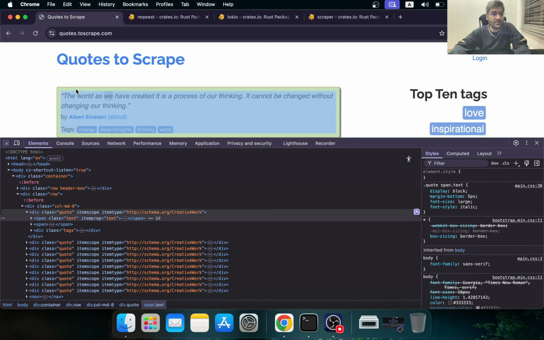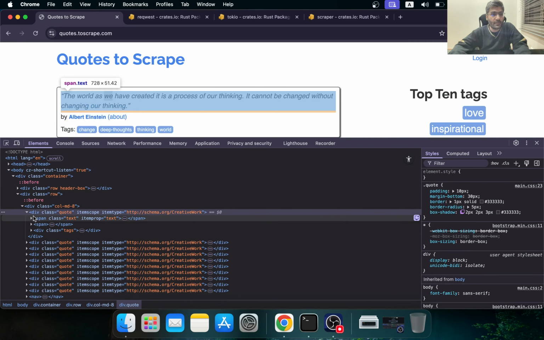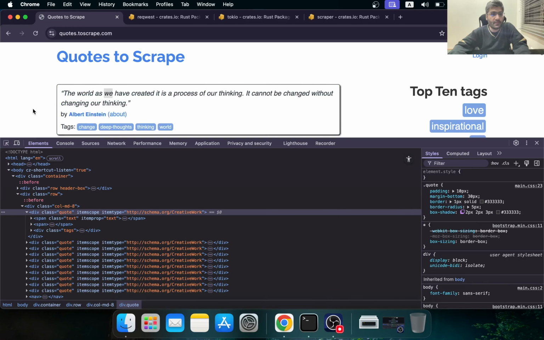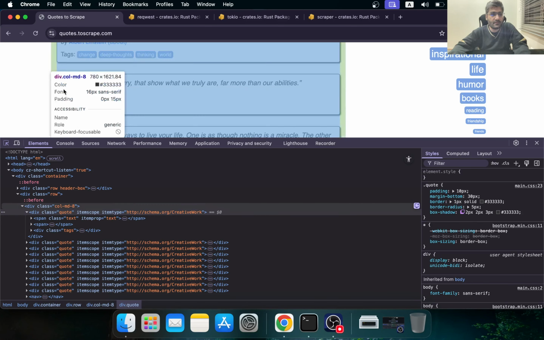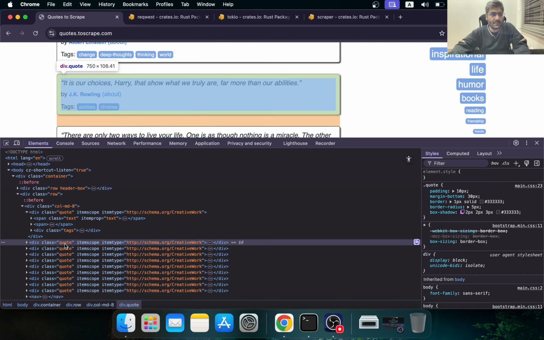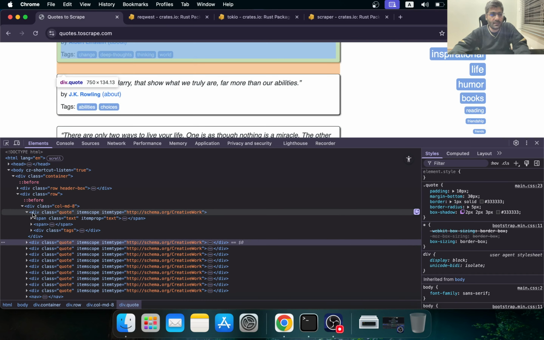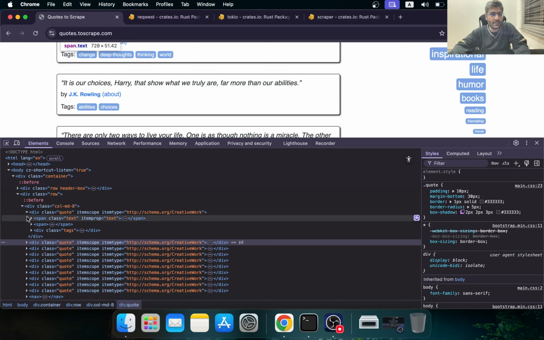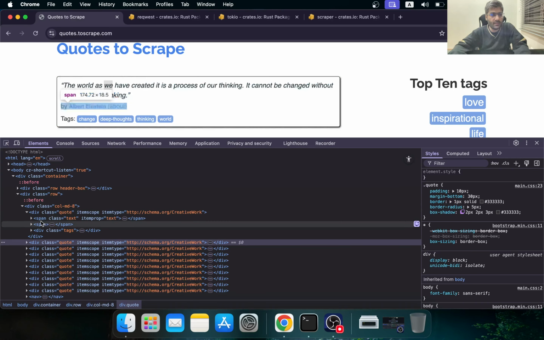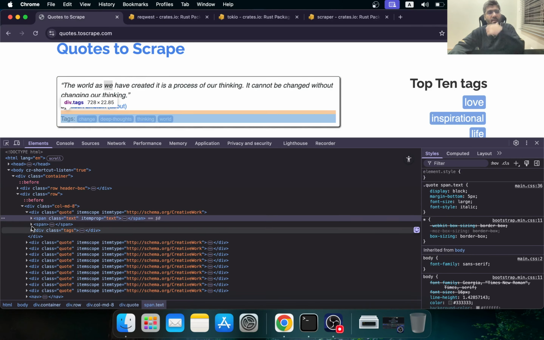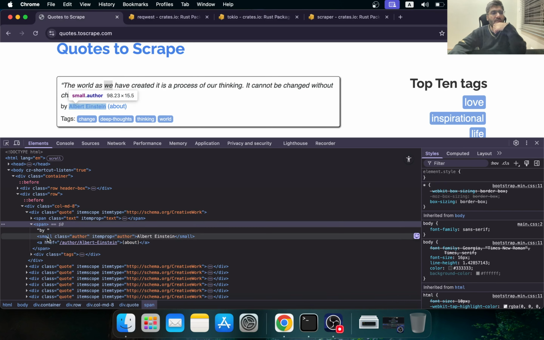Just like we are inspecting this block, you can see there is a class code, and all these main divs have the same code class. So we will be grabbing this code. Inside this code div we have the code within the text class. Also in the small tag with the class author, we have the author name. So we will be grabbing all this data.